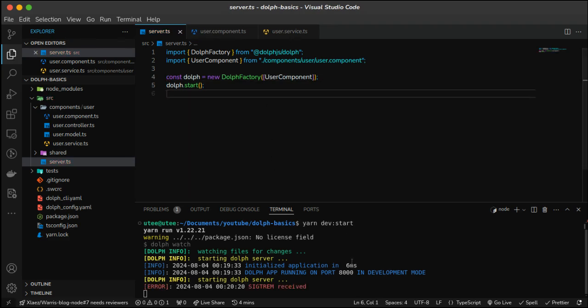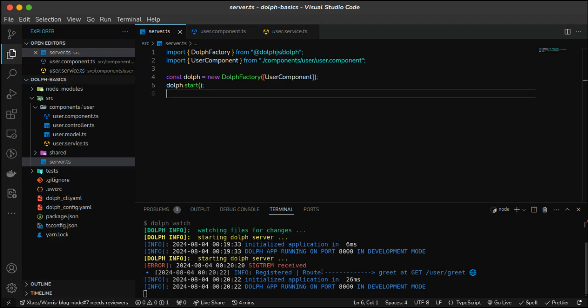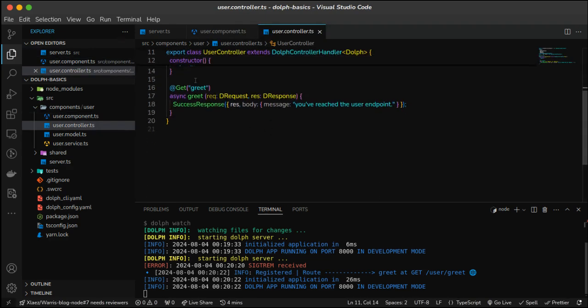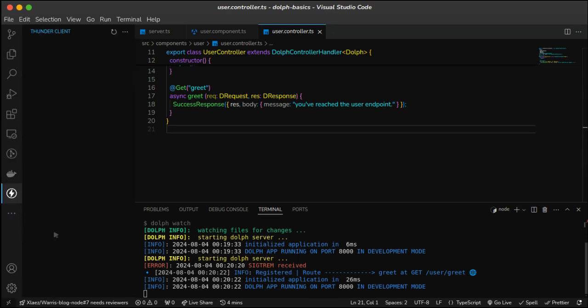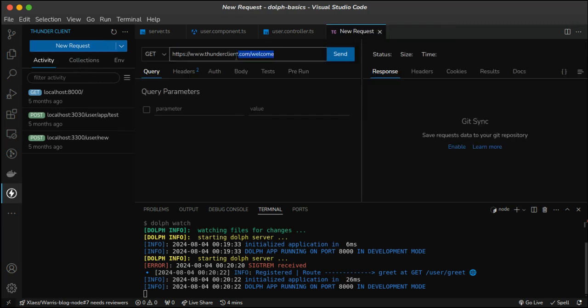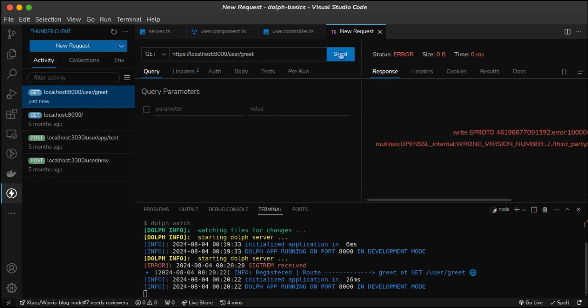Yep. So you see it gets restarted. And as you can see now, it detects this user controller come here. Okay, so it detects this slash user slash greet, which is a get request here. And you have 26 milliseconds, right? I think I have to underline, do I? I could. Yeah. So let me just run this project for us. So we have localhost at 8000 slash user slash greet. So we send.